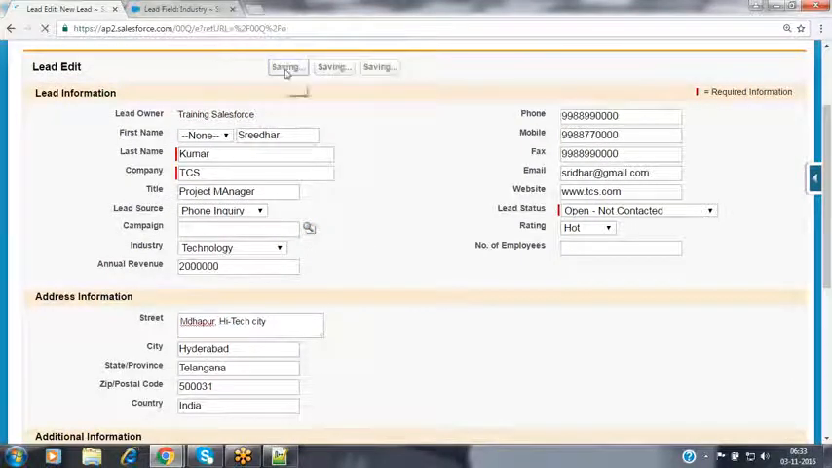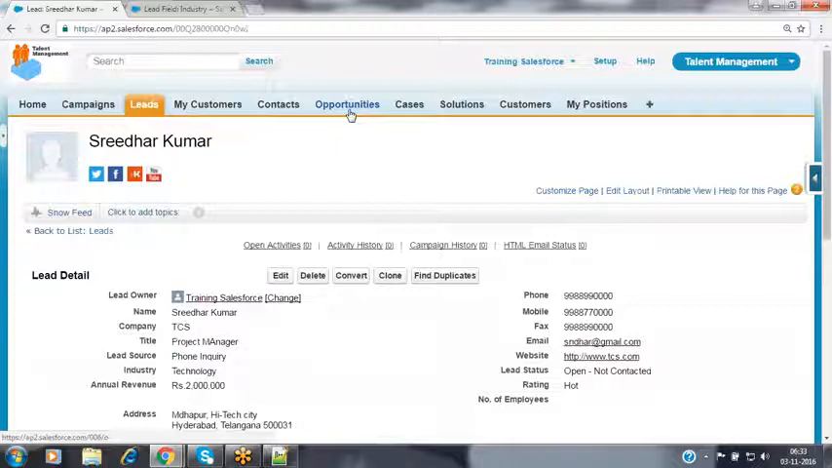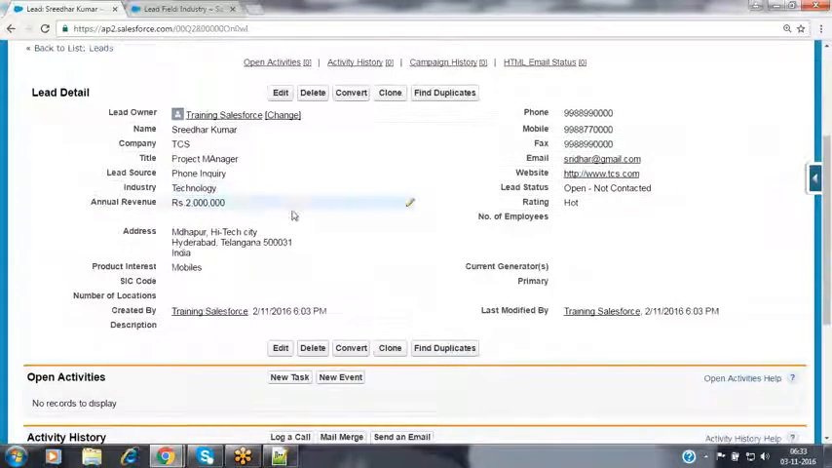Now click on save. We are creating a new lead record here. Once you have created the new lead record, it is providing the lead record details to you here.